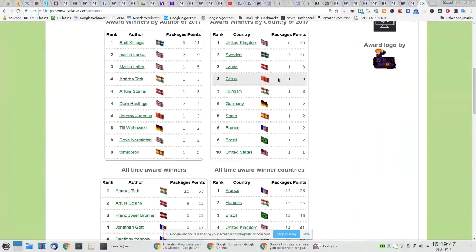Then Martin Barker from England is with 2 packages and 9 points. Martin Latter with a package of 5 points from England, and the stuff from Hungary with 1 package and 3 points. He's tied with Arthur Sozins and Don Hastings from Latvia and England, respectively. Jeremy Judah from China is also tied with 1 package and 3 points. Then Tilby Wowski from Germany with 1 package and 2 points. Tied with David Normington, also one package and 2 points, as well as Tom Brothers.